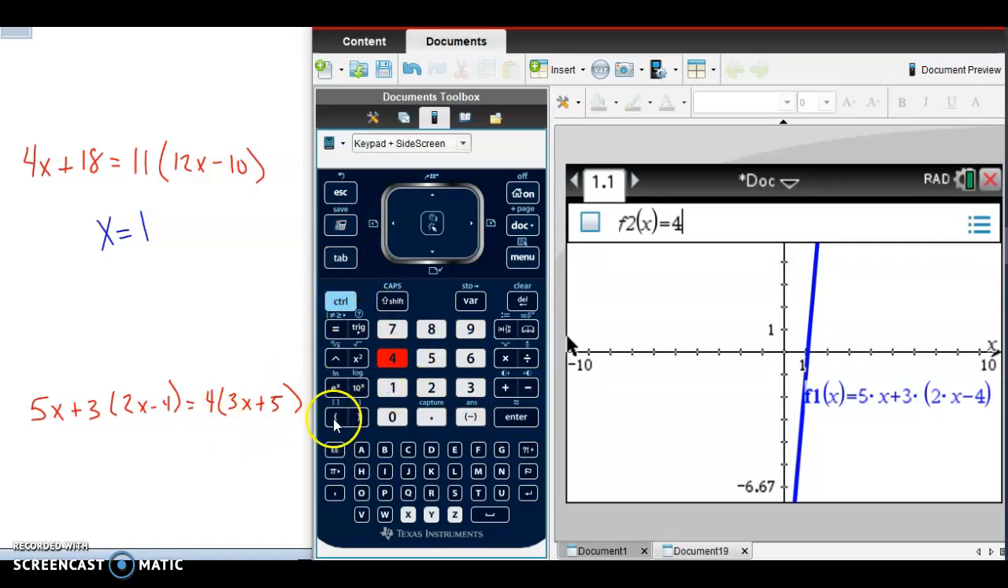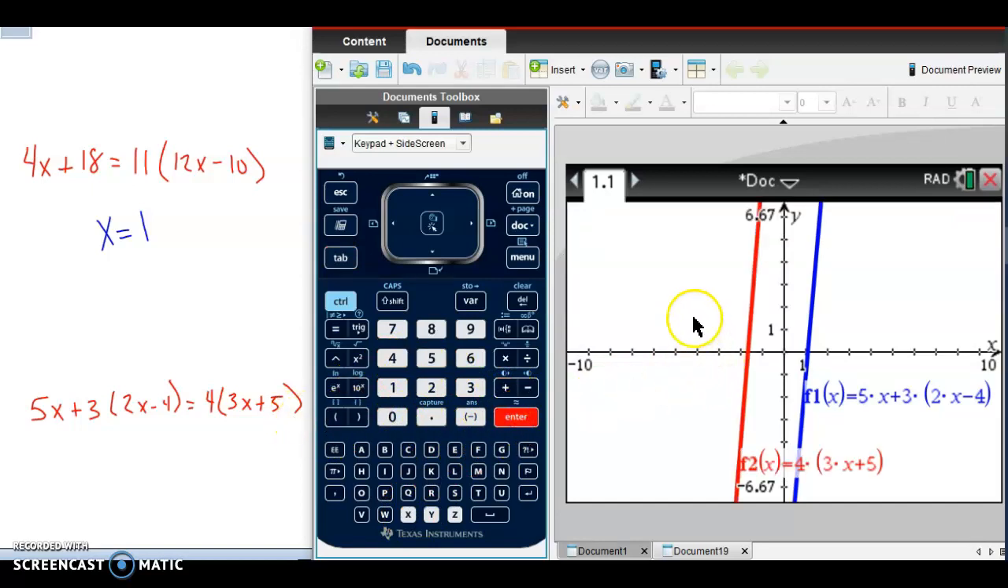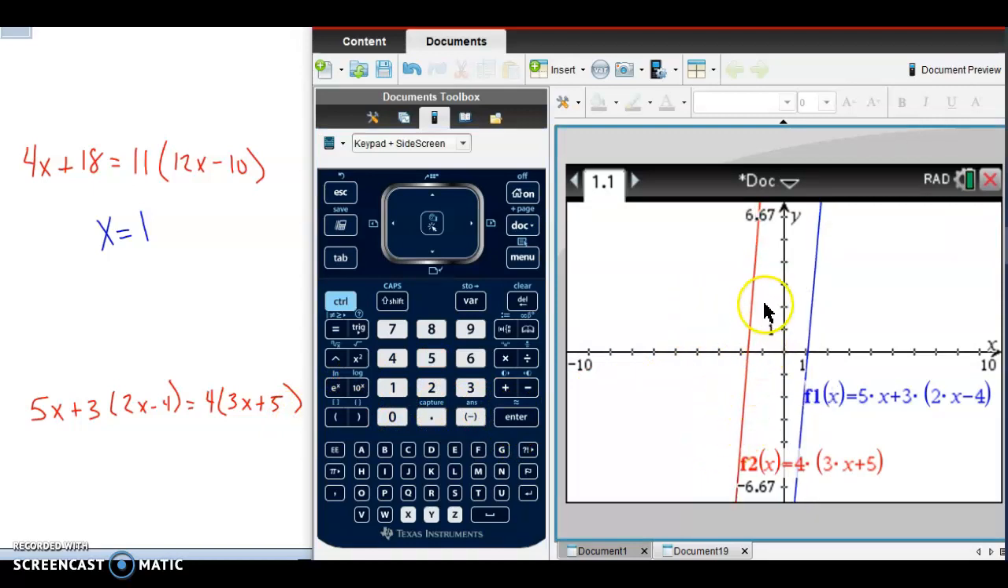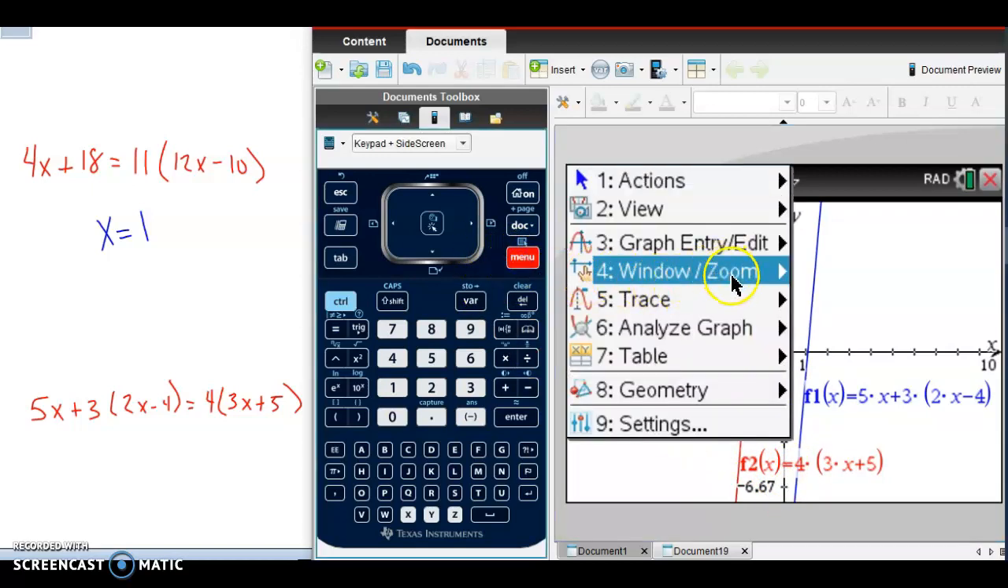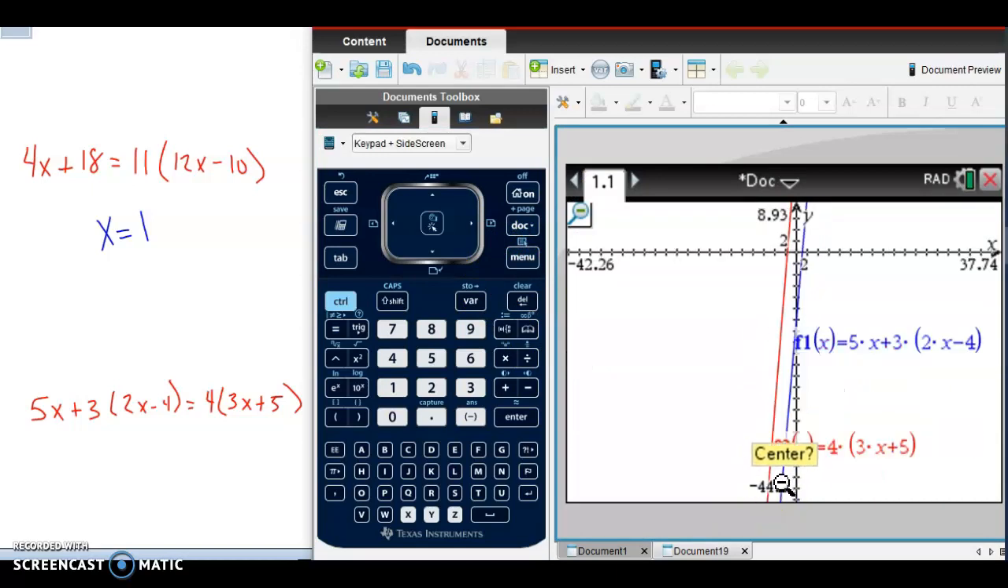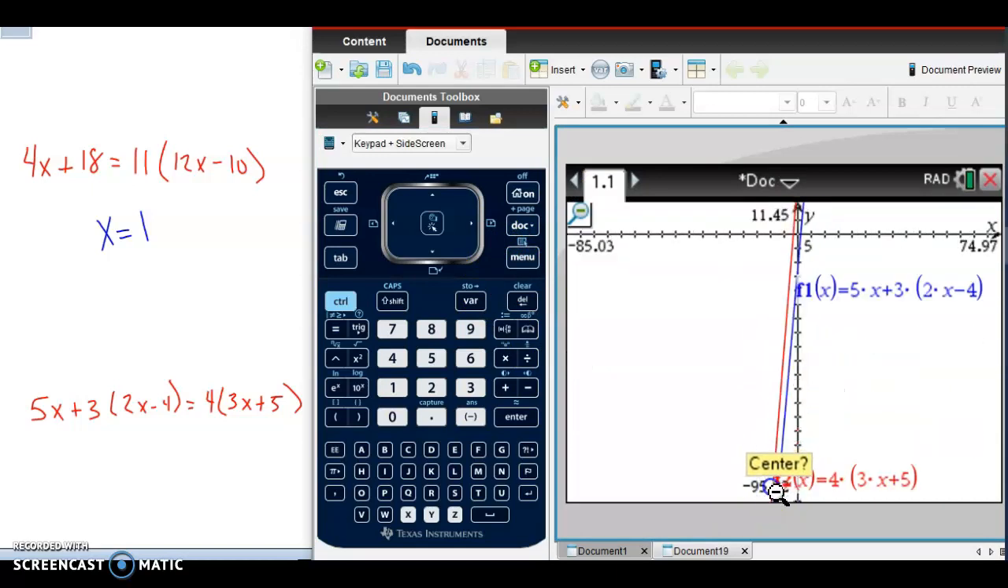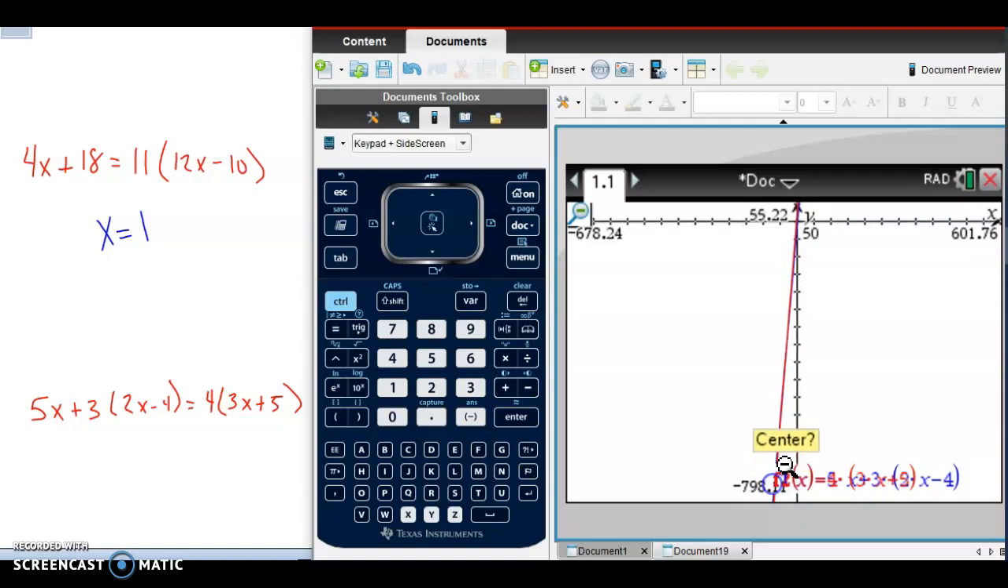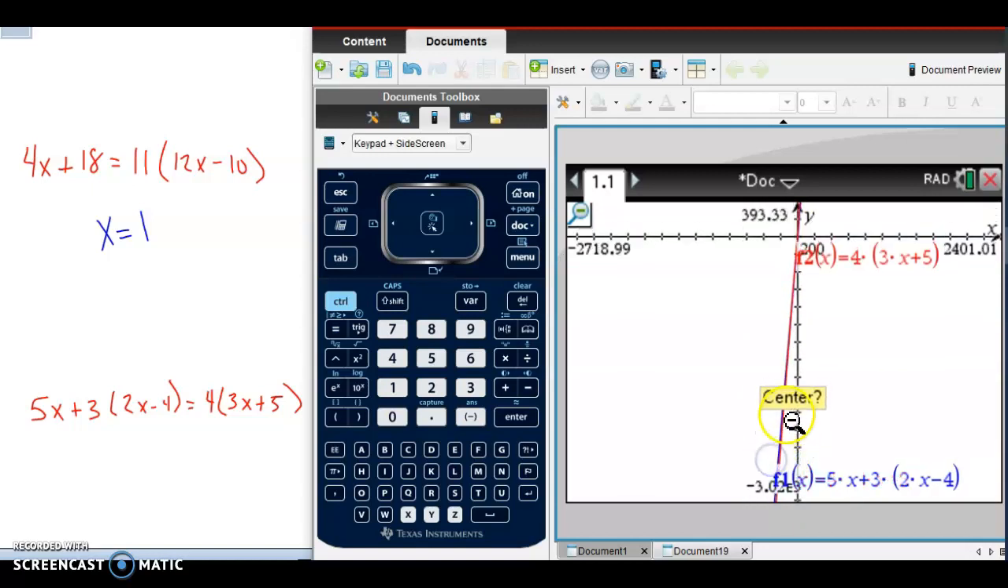Okay, so now we've got 4 parentheses 3x plus 5 close parentheses. Okay, I graphed that one. All right, so let's see. Can't really tell if it's going down. It looks like it's getting closer going down, so I'm going to go for that one. So menu, zoom, zoom out. I'm going to come on down this way. Let's see. Yeah, it looks like it's getting closer. Keep going, a couple more. That's a lot. Okay, I'm just going to go ahead and go from here.